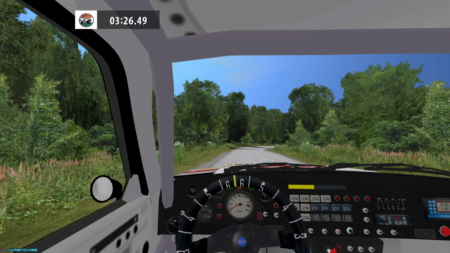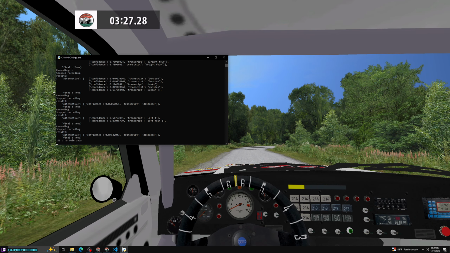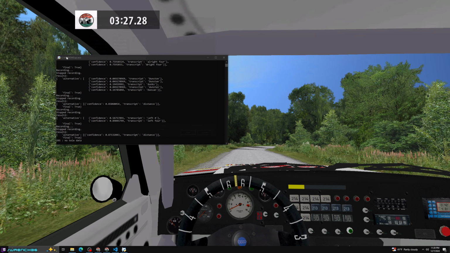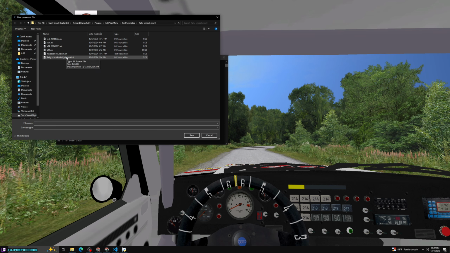So now we're going to go back to the VTP window. You can see some of the debug information that it prints there. I'm going to hit Q. Alright, so now it's asking for the default Pacenotes file. That's going to be in plugins, NGP car menu, my Pacenotes, whatever stage you're on. And then it wants the default, and then it wants to know what we want to save this as. So I'm going to save this as test.ini.